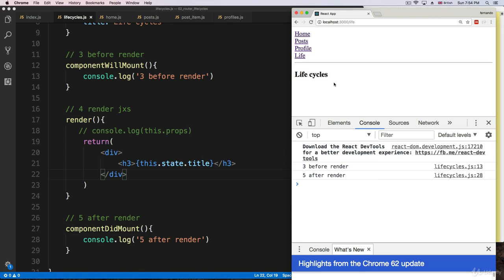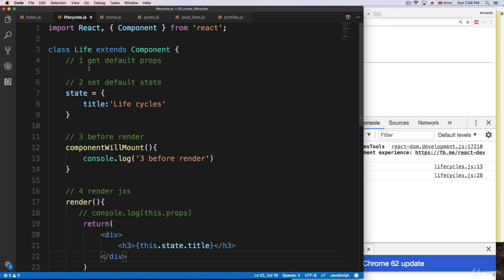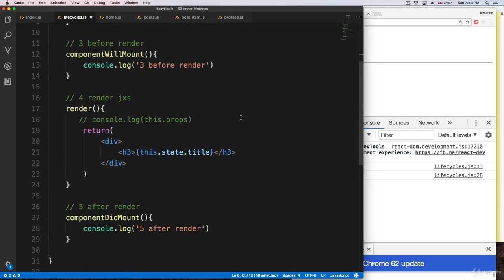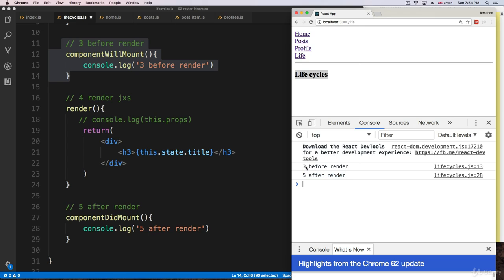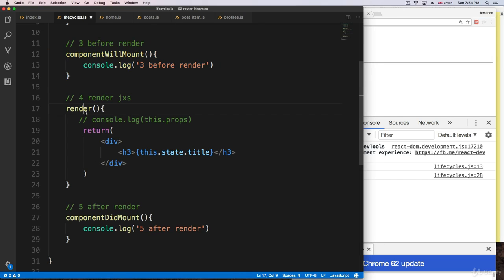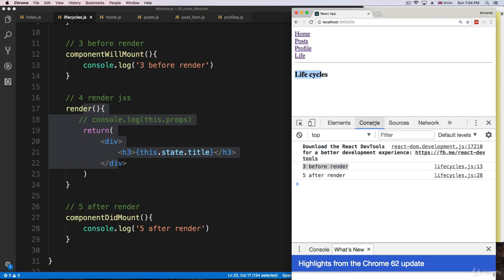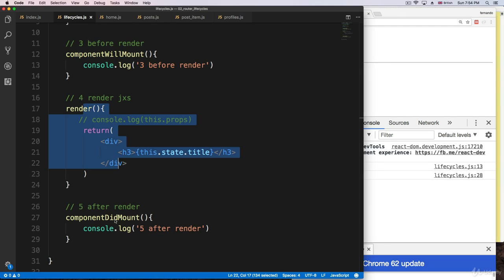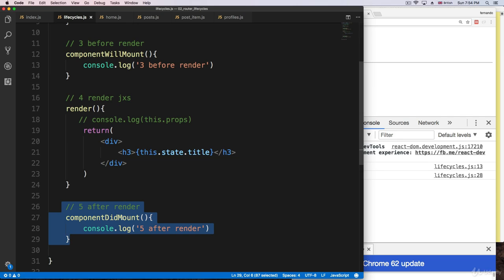Right. So if we go right here, we are getting the lifecycles, and then we get 3 before render and 5 after render. So React is going to start the component, set the default props, set the state, run this code, and notice that I'm not calling this method. It's running by default. It's going to be executed by React. So we get 3 before rendering. Then it's going to render the JSX. That's why we get lifecycles. And then of course we get 5 after render. It's going to go and by default run this componentDidMount. Good. Okay, that's good.